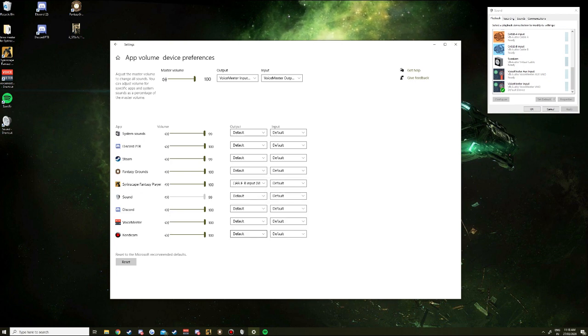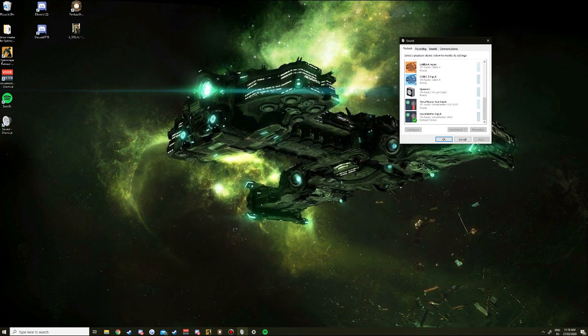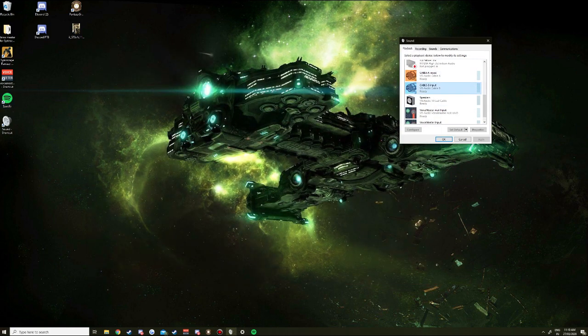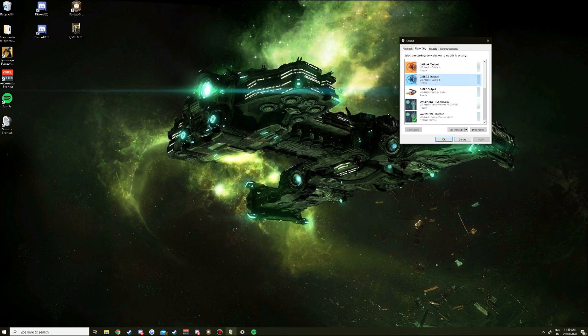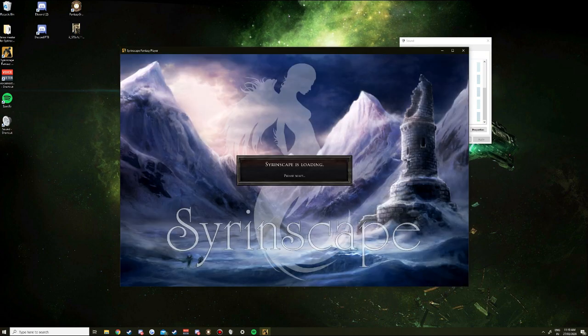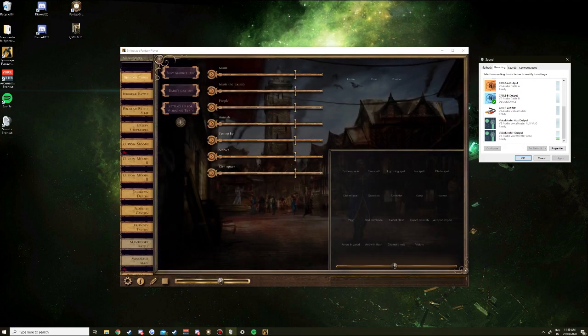Alternatively, whenever this is before you open Syrinscape, so we'll close Syrinscape, you go to cable B input, set as default, cable B output, set as default, and then you open up Syrinscape, you wait for it to load, however long it takes. You want to wait until these little symbols pop up right here, until it's fully open.